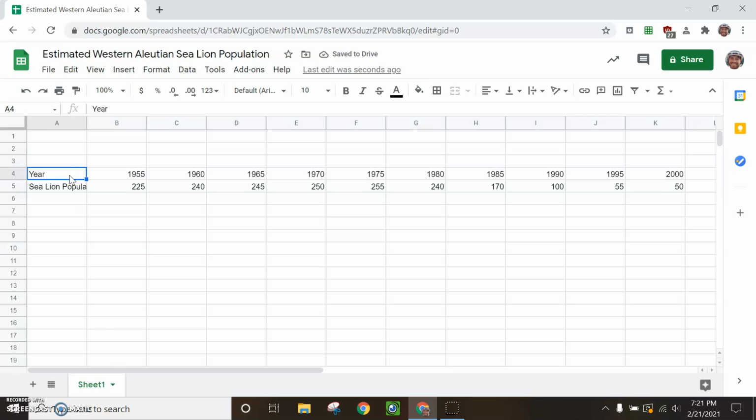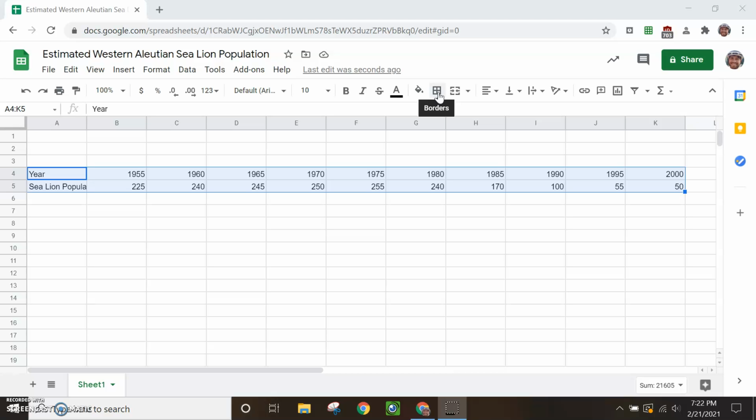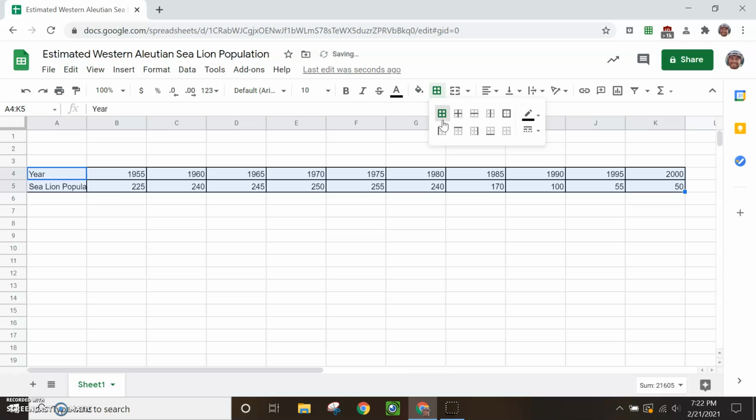And so another way to select everything, all the data that you've entered so far, is to click up in that cell that has year, and then hold the shift key and click all the way down to 50, our last data entry, and you can select everything all at once like that. Once you have everything selected, you can click this borders icon and select all borders, and now we have a nice data table.